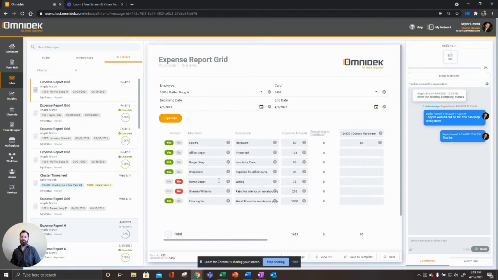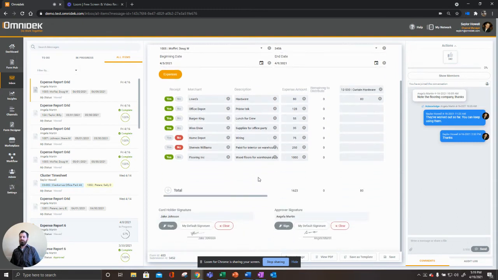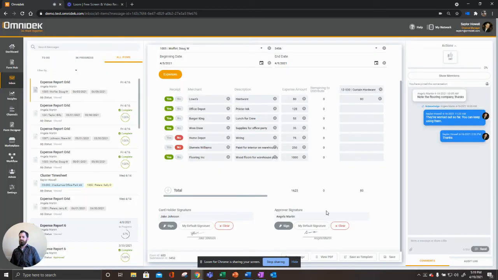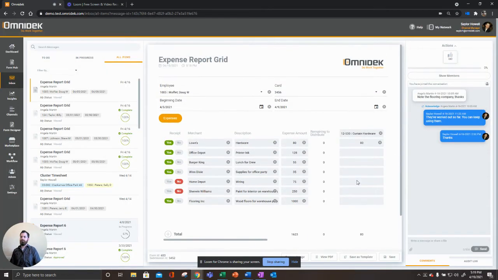This links with my ERP system, so it will push the data back in. And even if we had multiple cards for that employee and wanted to select the card, that's just another field, just something else we drag and drop into that OmniDeck form. Very, very easy to do. You can see he can go ahead and sign this here at the bottom, however he needs to with his finger, and go in from there and submit it.